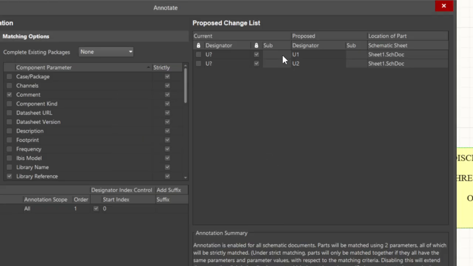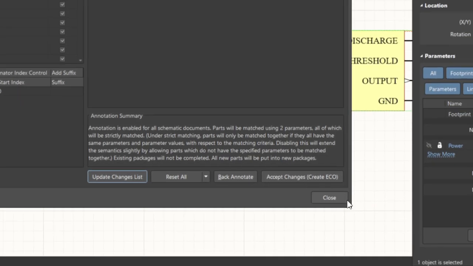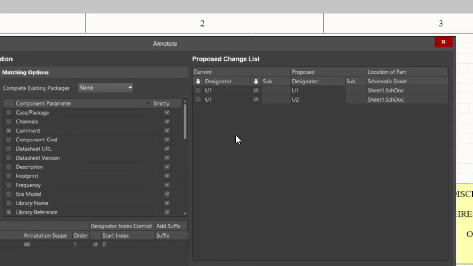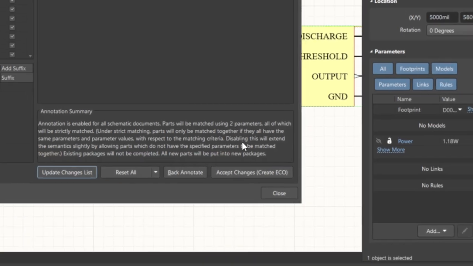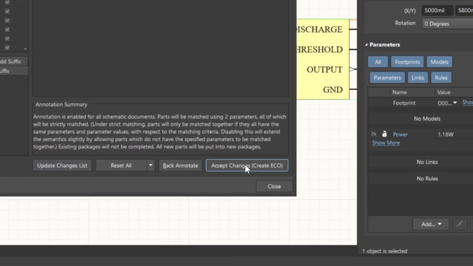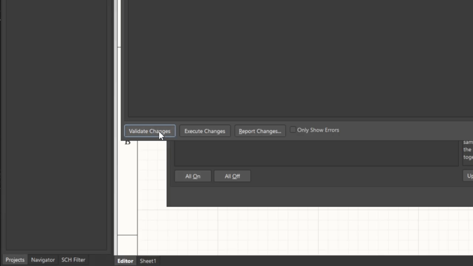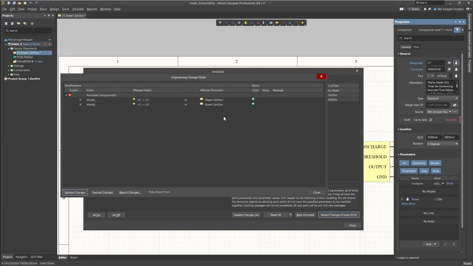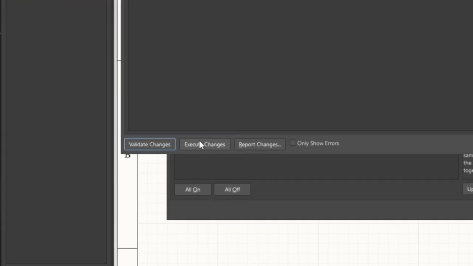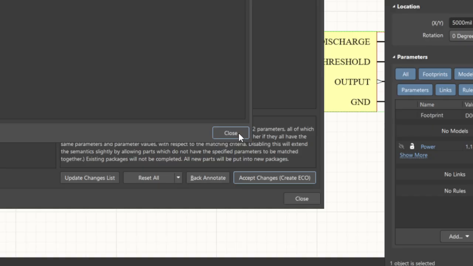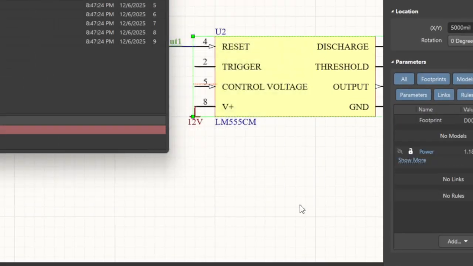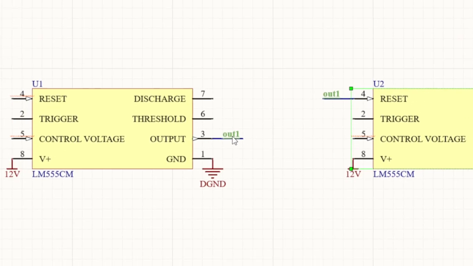And if I do it, you can see U1 and U2 are there. By the way, don't just say close and I'm done, because Altium has an engineering change process, basically validating the changes and then executing the changes. So if you really want to see the impact, make sure you click on Accept Changes, and now you can click on Validate Changes. If you do it, it will show you what you have really changed. Then you can execute the changes, and if you do it, it's going to show up on your schematic, and as you can see, it's already there.